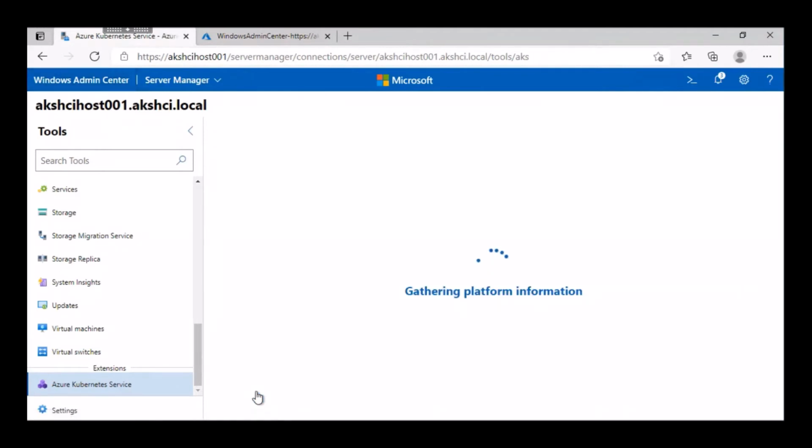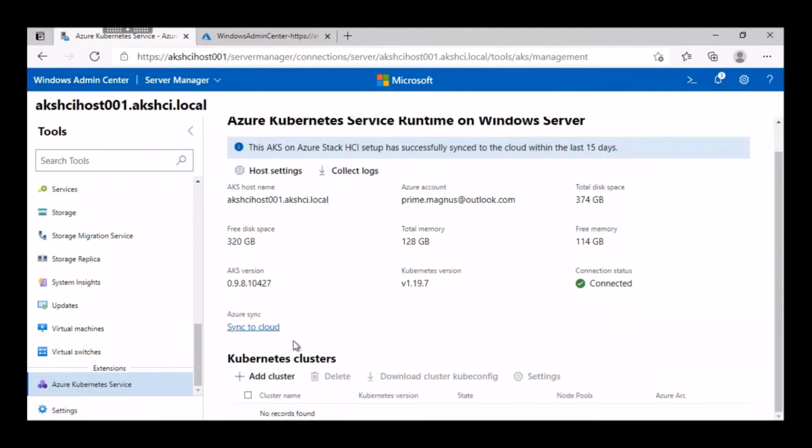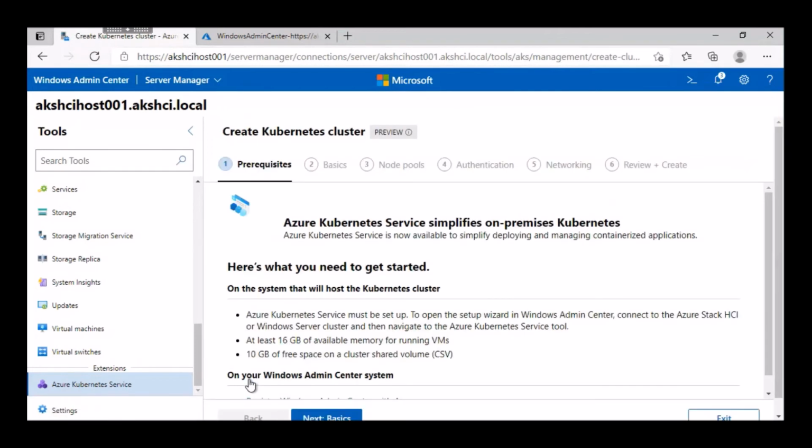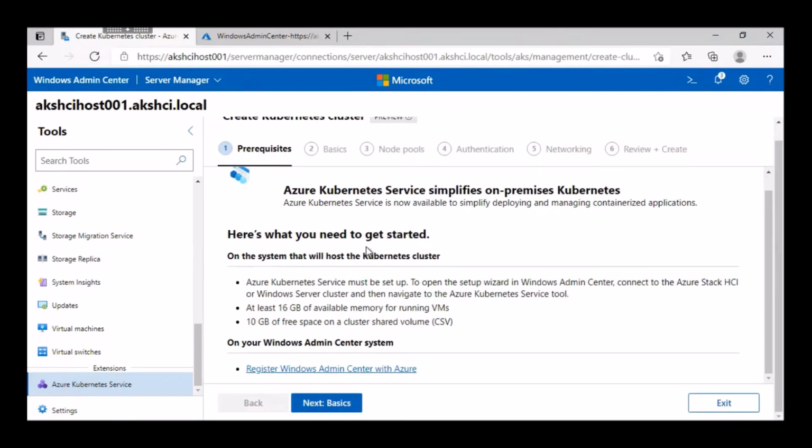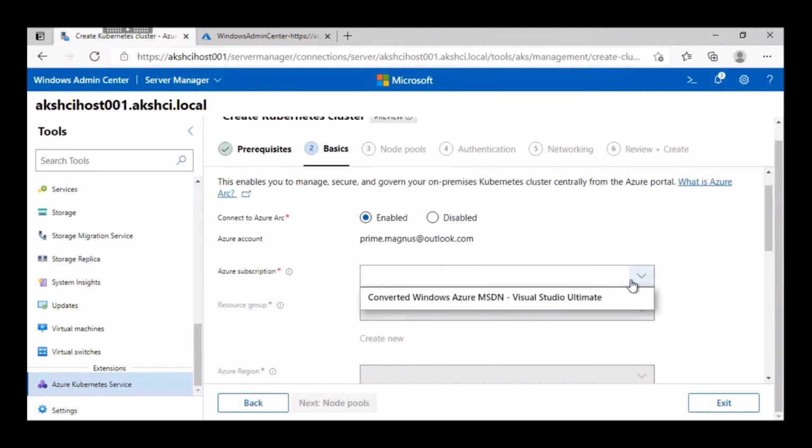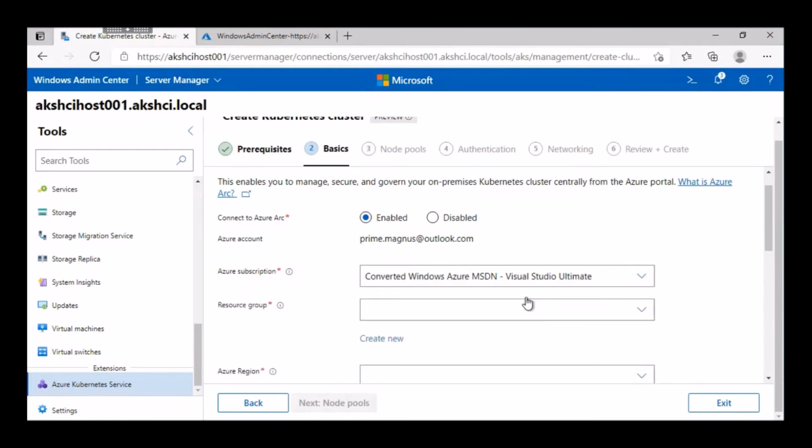So setup's complete, I click Finish. It then reloads and it says, okay, you've got AKS running. So once we've got AKS running, what we're going to do is we're going to add a cluster. So I click Add Cluster and we're going to create a Kubernetes cluster. So again, it'll give me my system requirements. I click on Basics. Now I can choose to connect it to Azure Arc if I want.